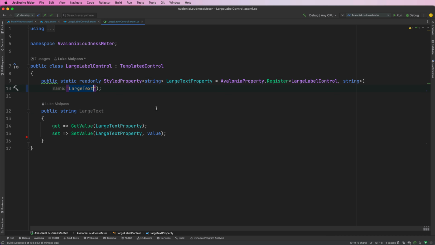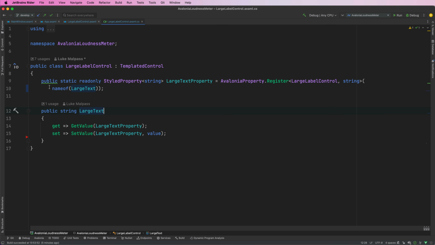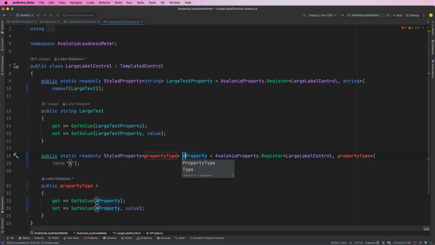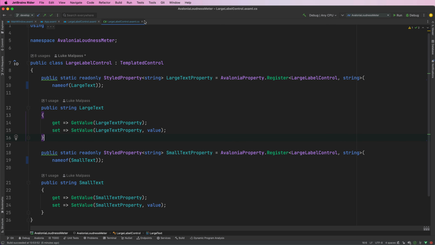So instead, what I would do is remove large text and instead do nameof and then large text. And the benefit of this now, this will convert this property to a string. But if we were to rename this to large text 2, for example, you can see the property updates and maintains the reference. So I'd do that instead of the complete boilerplate code. We'll make one more styled property, small text, and that's a string. We'll get rid of this and do a nameof small text. And now we have a small and a large text property on our templated control.